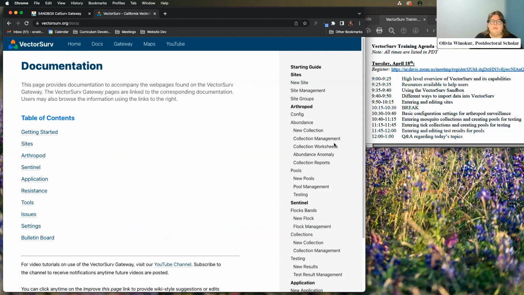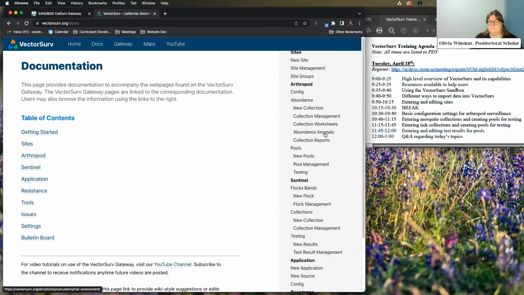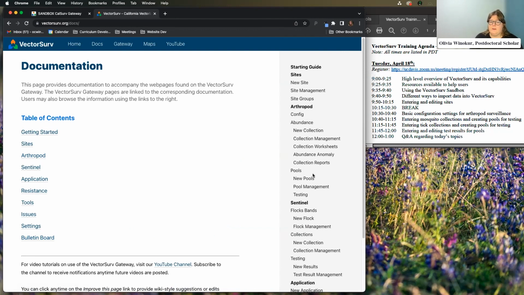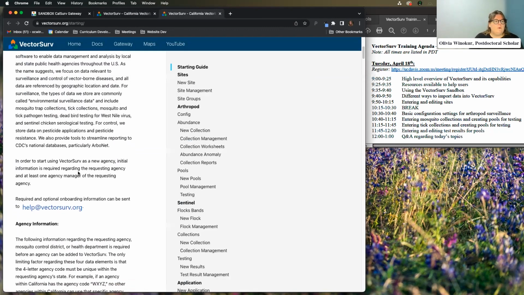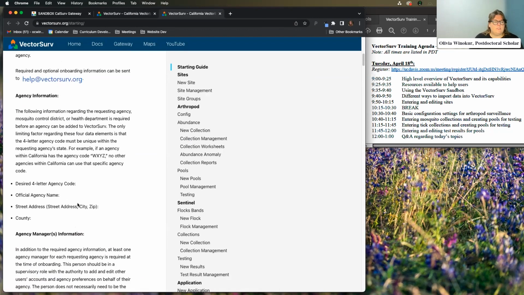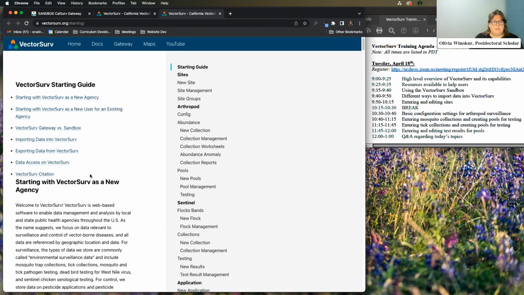There's also a sidebar here for each section within each module if you need it. So say you don't have a VectorServe account yet and you want to get started, it'll take you to our starting guide with all of the information on how to get started as an agency.